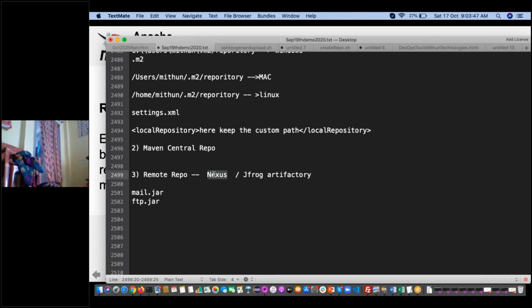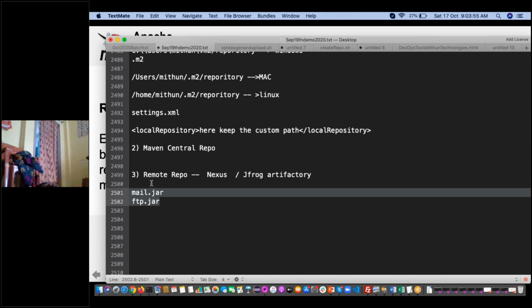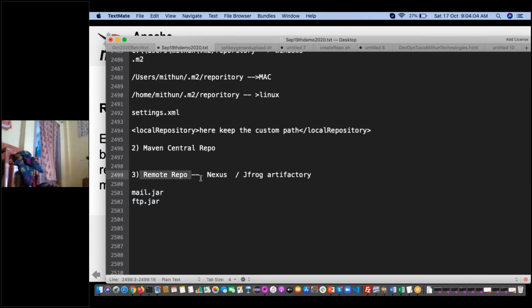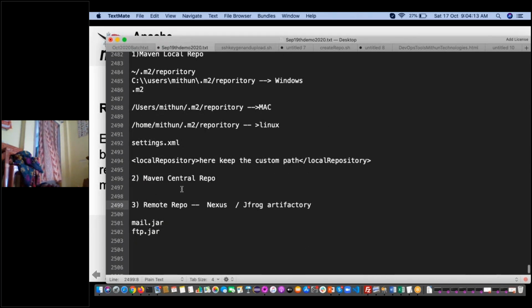So when we are discussing Nexus, that time I am going to create a remote repository. I will keep some dependencies. So how to download these dependencies or these libraries from this remote repository, I'm going to show you. Okay, clear now? Maven local repository, central repository, remote repository.